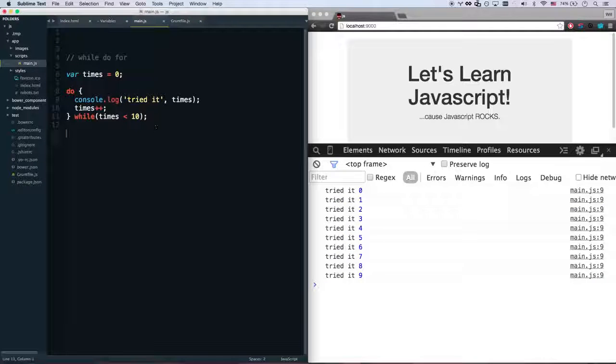The difference, pretty much the only difference between do and while, is do is going to always run at least one time, and then it's going to do a check to see if this is true or false.